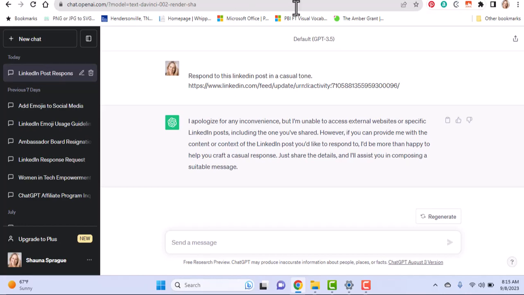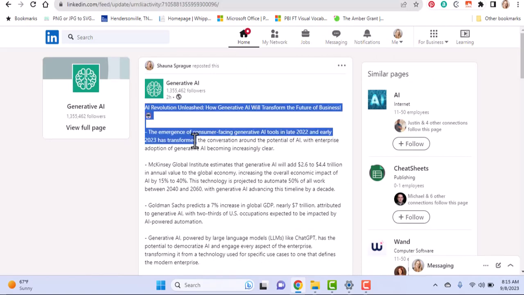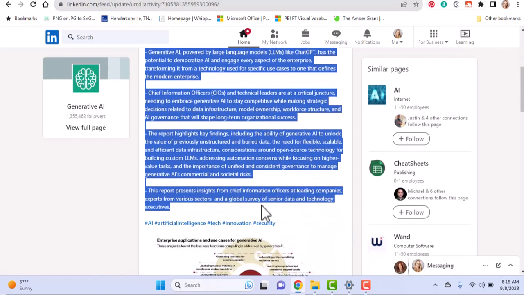It says it's not able to do this. So it cannot go to external websites. Well, that's unfortunate for us. Well, we can fix that. With 4, you can just paste in the link. But with this one, no problem. We have this fancy copy. So I'm going to copy the article. I'm going to press Control C, or like I showed you before, you could right click and copy.